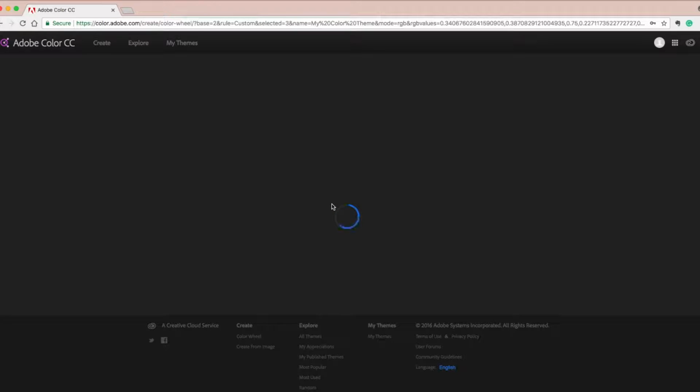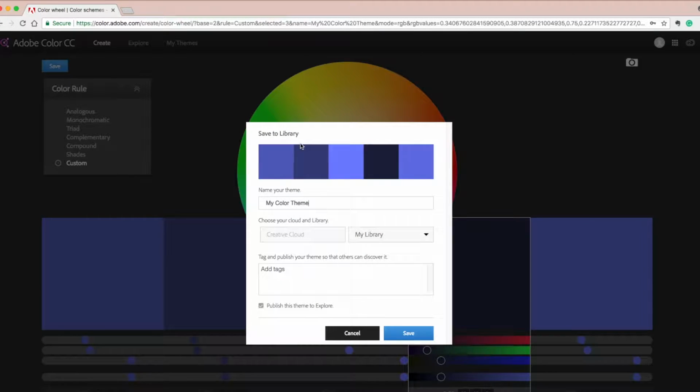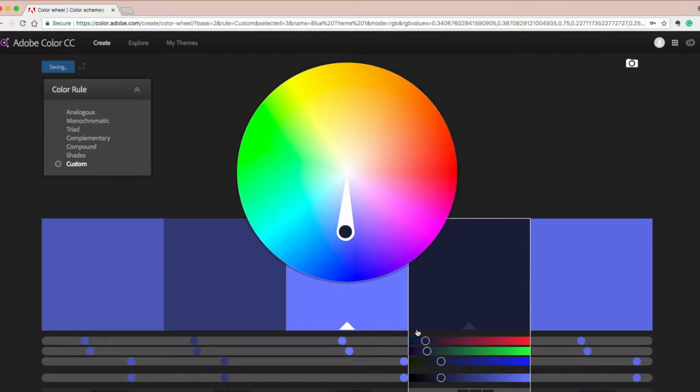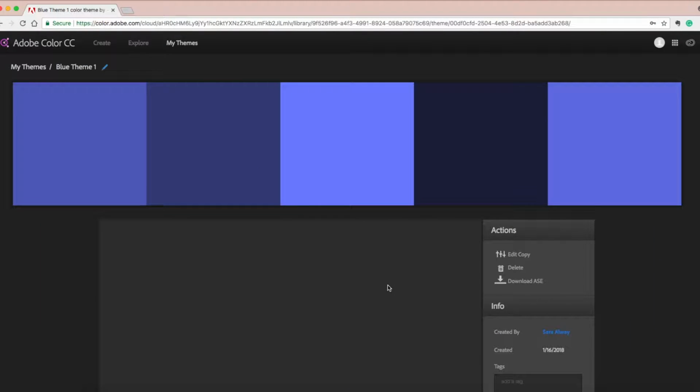This also allows you to explore other people's saved libraries. So here you can say, this is my blue theme number 1. You can add tags. You can choose different libraries if you have more than that. And then you can hit save. So then it's on here, and you have a saved copy.